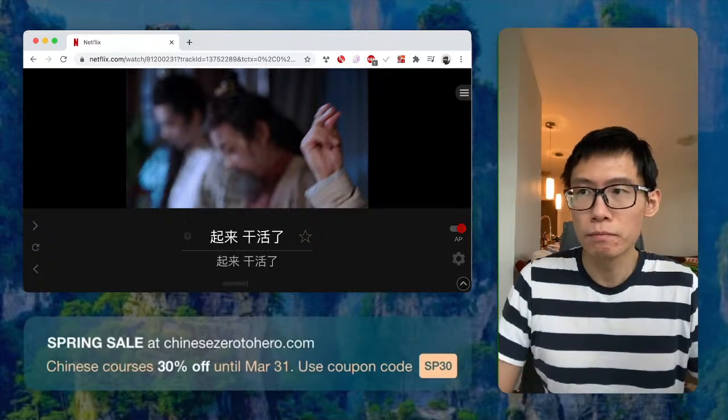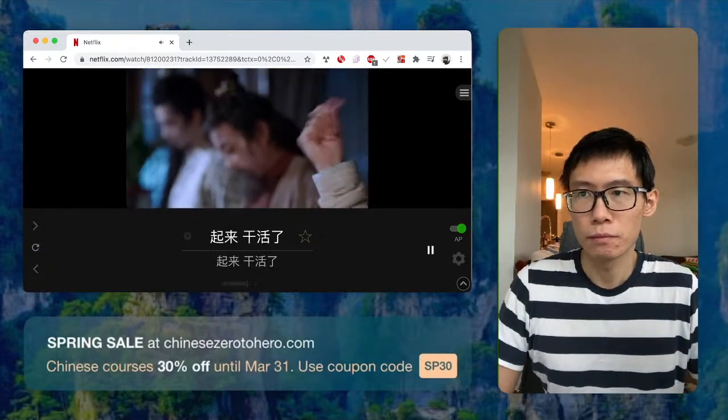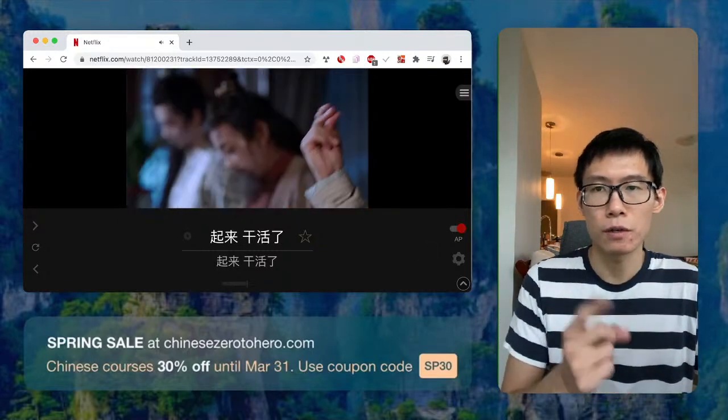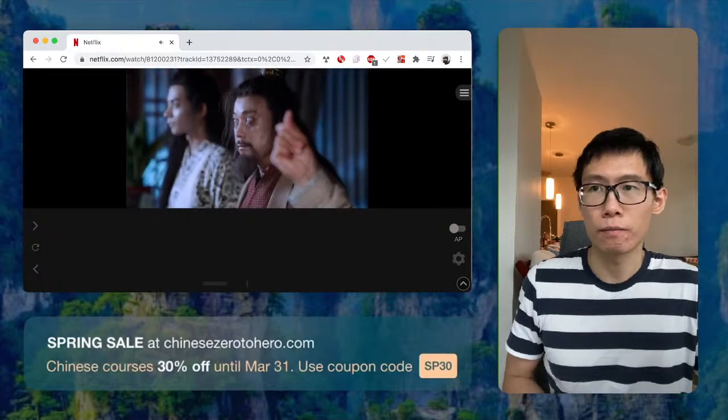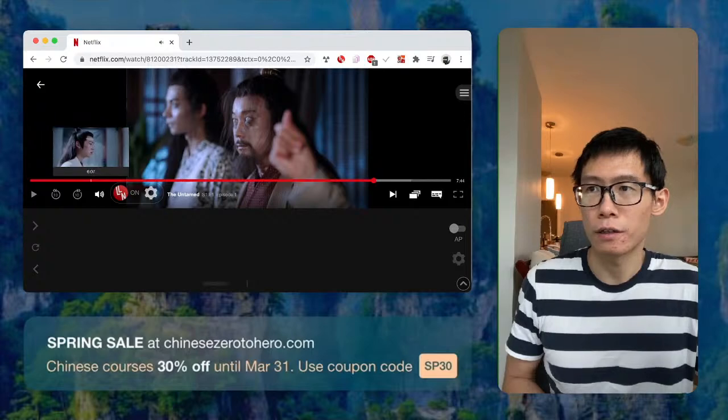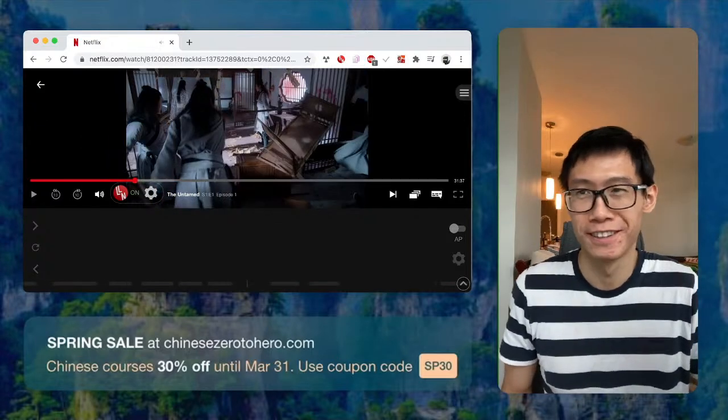For example, 起来干活啦. See that? It stops right here. 起来干活啦. See? It stops. But if you turn that off, yeah, 起来干活啦. Again, I find this kind of cheesy. Maybe I'll skip to a less cheesy part.